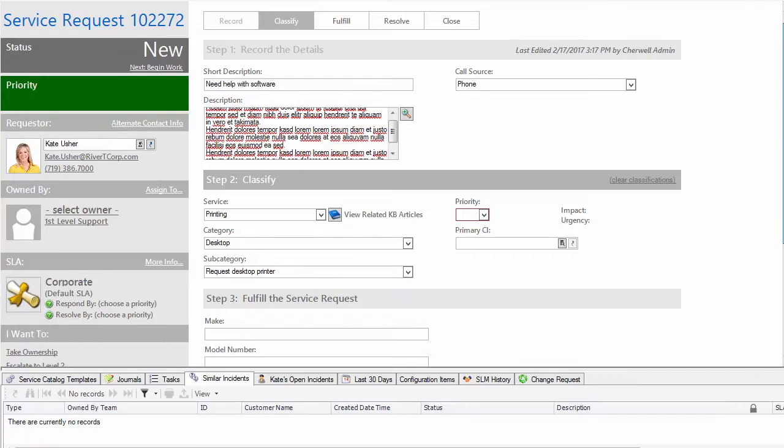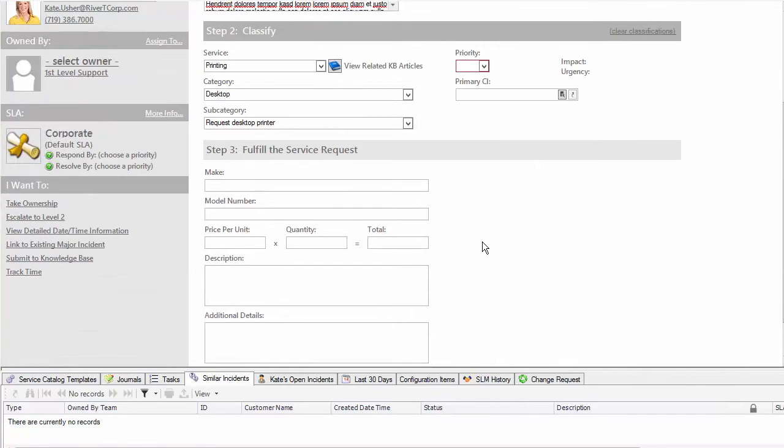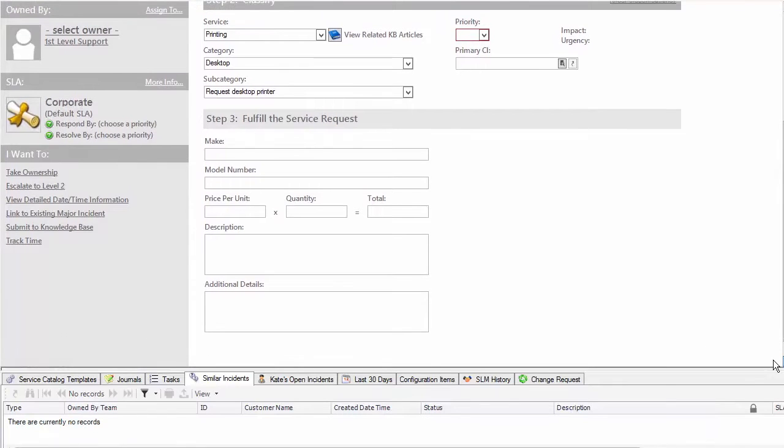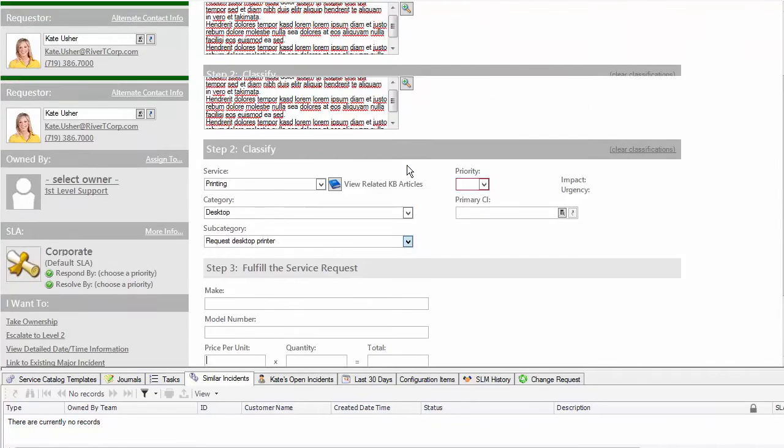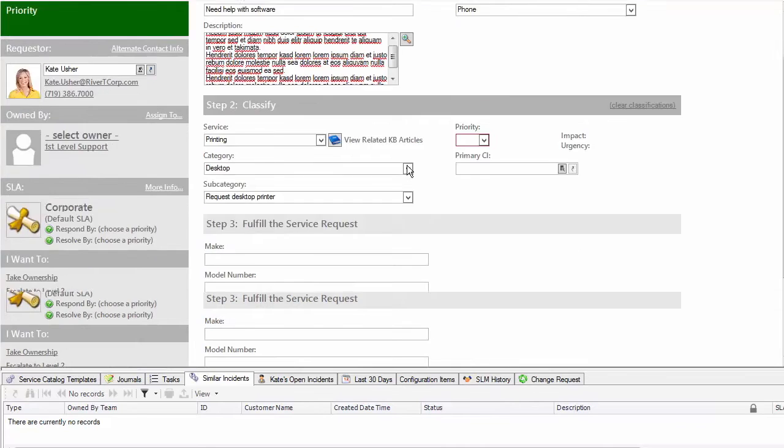And this is where our specifics form appears. Again, this is the technician view. This is not the customer view. So if I'm on the phone taking tickets, this is what I'm going to see. And so see here, I've got make, model number, price per unit, quantity. You can use this out of the box. You can customize this. You'll notice this is a printing service request.